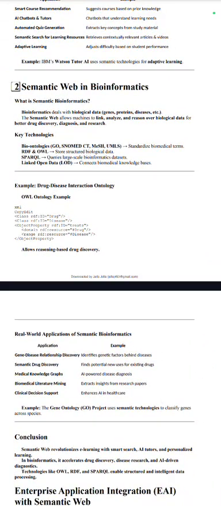The second question was semantic web in bioinformatics. What is semantic bioinformatics? Bioinformatics deals with biological data: genes, proteins, diseases, etc. The semantic web allows machines to link, analyze, and reason over biological data for better drug discovery, diagnosis, and research. To give you an example, if you enter your health symptoms, something you are suffering from, it will show the related medications, something like that.